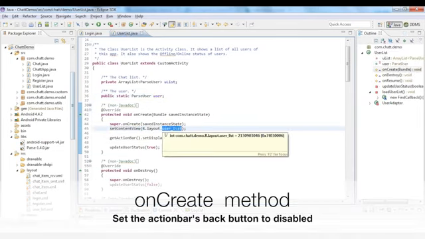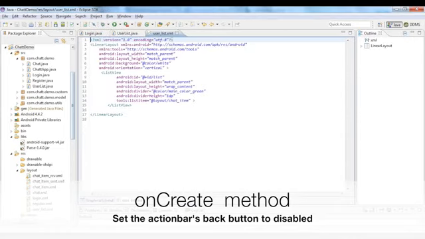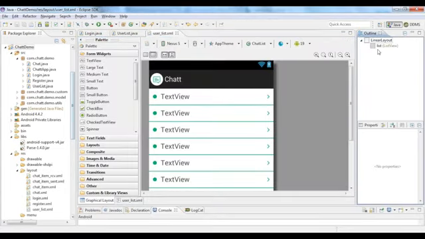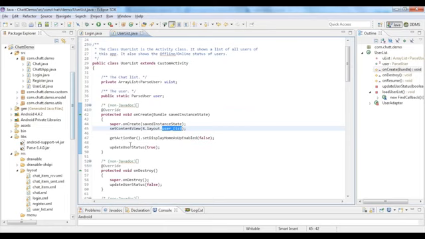Inside the onCreate method, we first set the action bar's back option disabled. This is the topmost activity. We also call the updateStatus method with a true value in the argument inside onCreate.